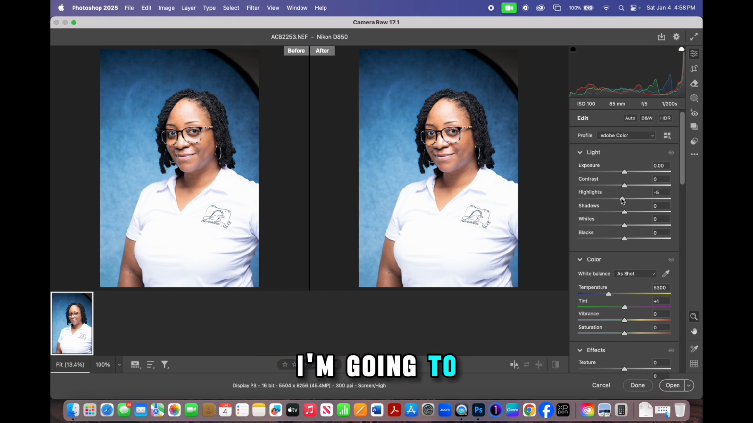I'm going to lower my highlights a little bit. As you see, with me lowering the highlights, see how my shirt looks a little bit gray? So if you lower the highlights, you're going to have to increase your whites just a little bit to get that detail back. But as you can see in my face, it took out some of that brightness. Looks a little bit better to me. So I'm going to increase my whites to get that whiteness back in my shirt.